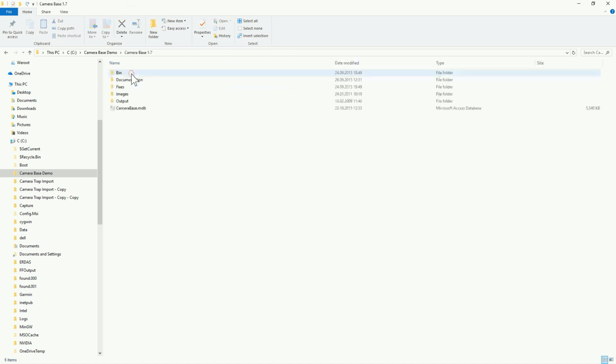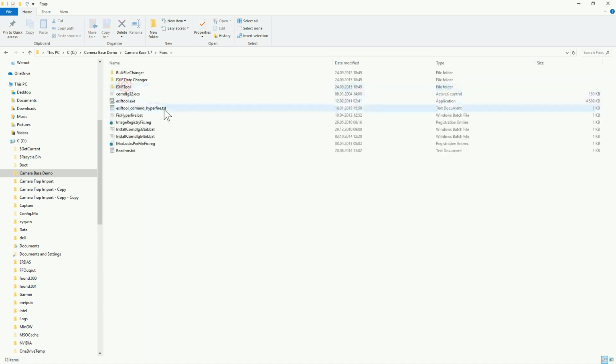We get this folder here. Within that we have the Access database, which has all the software and everything to run CameraBase. And up here you have different folders. The first thing, if you've never used CameraBase before, you should do is apply these fixes, and especially the image registry fix and the max log per files fix.